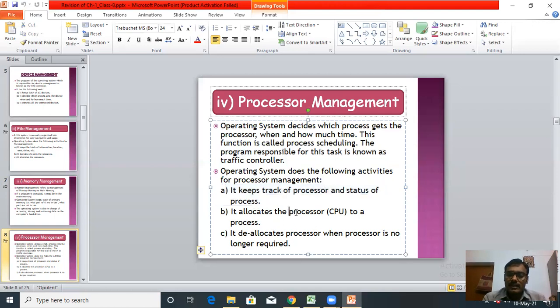Second, it allocates the processor to a process. The processor is also known as the CPU here. So it allocates the processor to a specific work. Next, it deallocates the processor when the processor is no longer required. Suppose there is no use of the processor, then it also deallocates the processor.